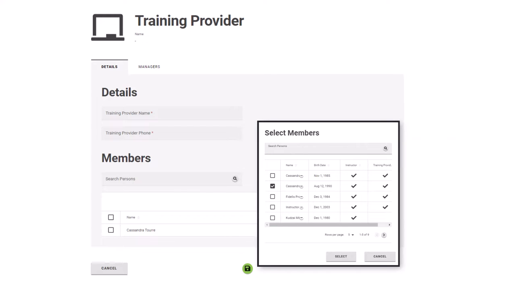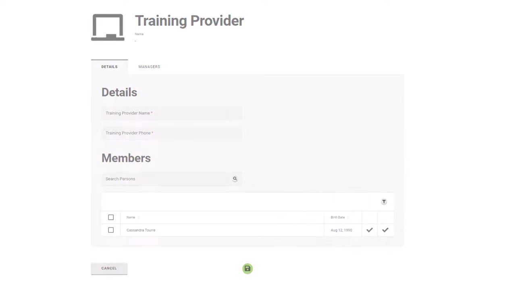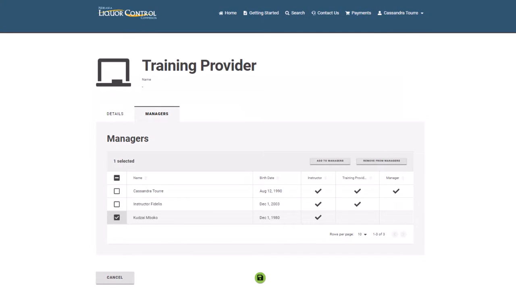Keep in mind that a person must be listed as a member with your company to associate them with a course offering. To change your training provider company managers, navigate to the Managers tab. To add or remove a member as a manager, click by the person's name and select your action. At least one member must be identified as a manager. Click Save when you are done.